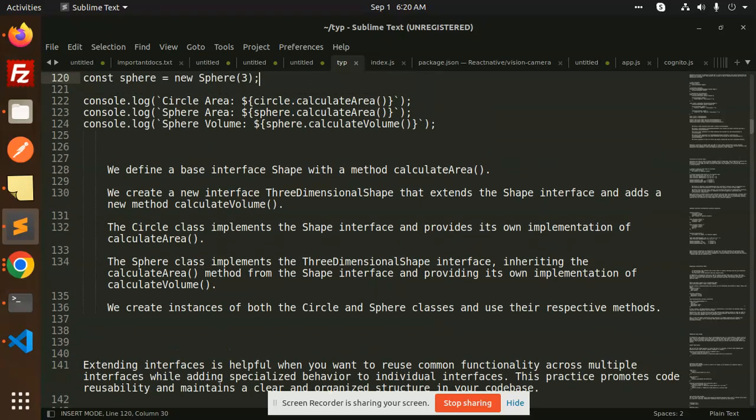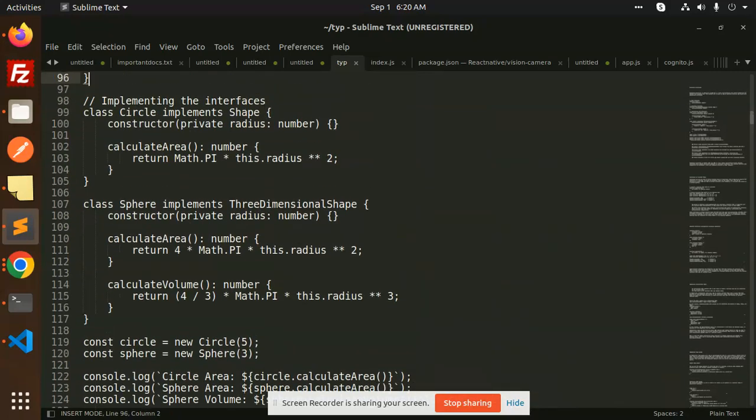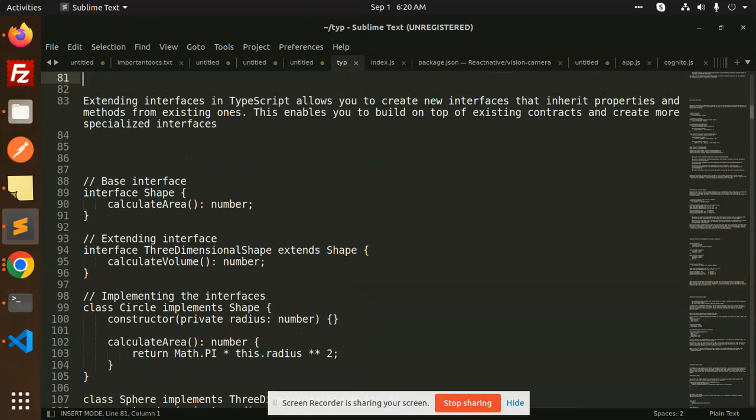So overall, let me explain what we have done. It allows you to create new interfaces that inherit properties and methods from existing ones. That is true: we have inherited the properties and methods from the existing one. Here we have the base interface, then again we have an extended interface. It extends the Shape interface and has the method calculateVolume.